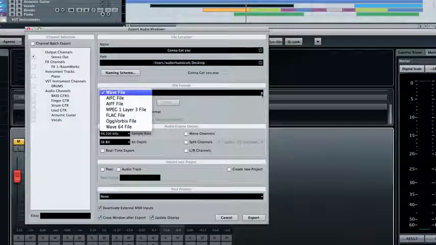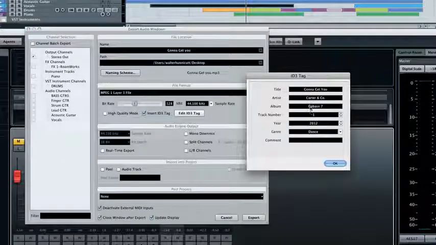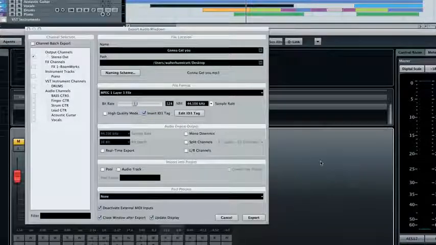A stereo wave file will be the highest resolution, but it also tends to be very large. Since this is just a rough mix and we may want to send it by email to other musicians, let's mix it down in the MP3 format. That'll be good enough quality for now and a small enough file size to move around easily. Select Format here. Fill in the ID tag information and make sure that our file path is correct.